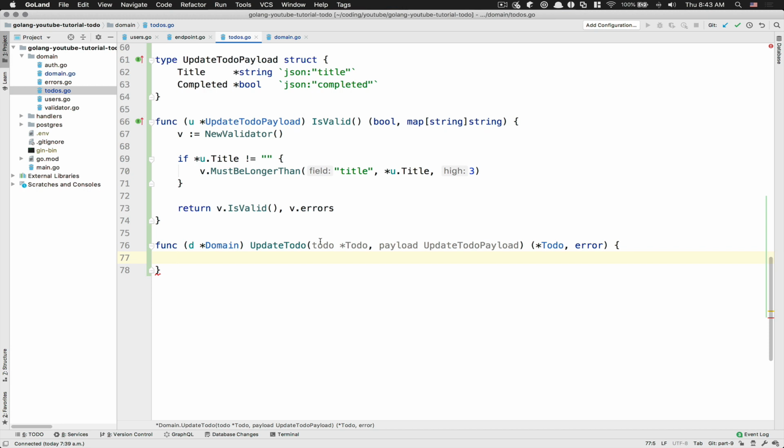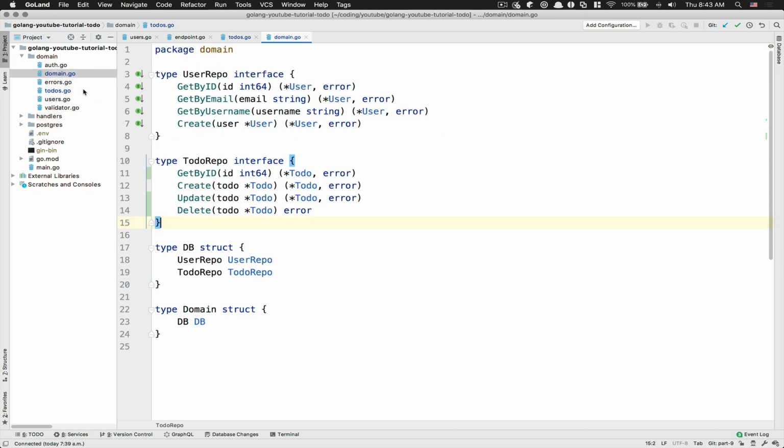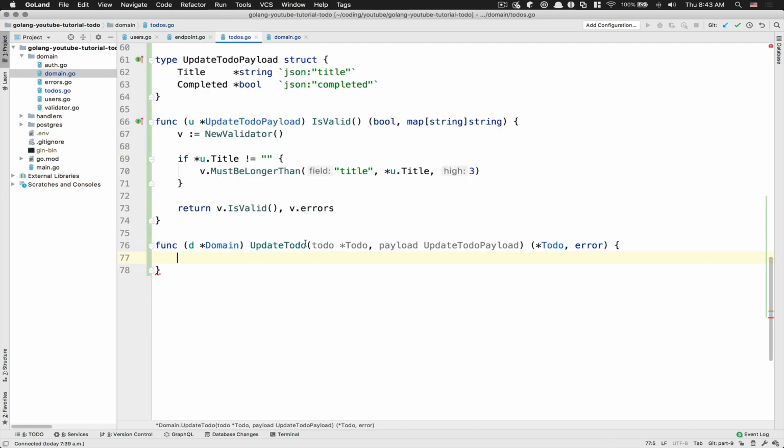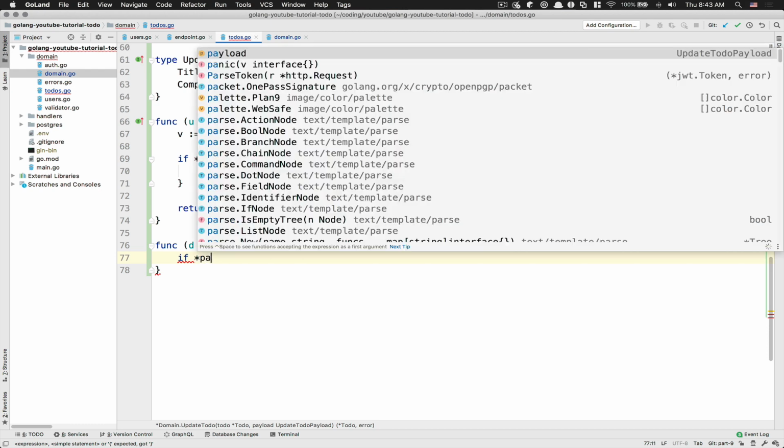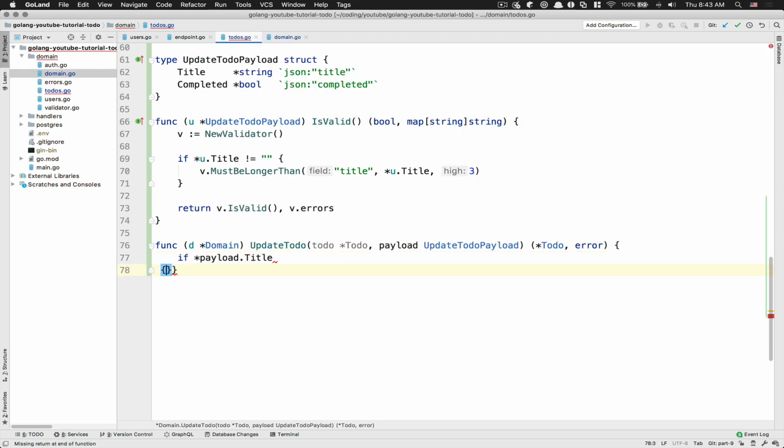Remember, this domain doesn't really need to follow this interface. This interface touches the database, not the domain. So here is where all the logic is gonna happen. So now what we do first is check the value from the title, and I use the pointer here like that because I want to receive the value. And I want to check if it's not an empty string.